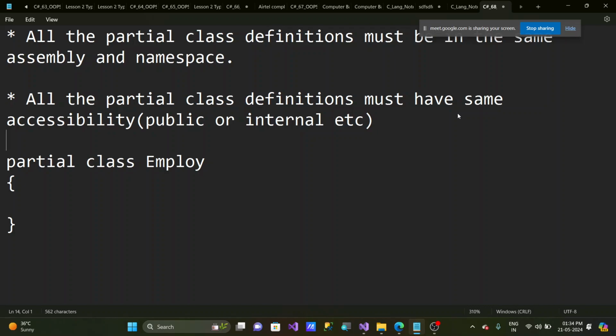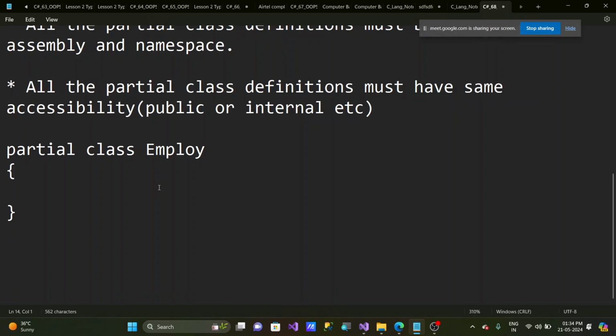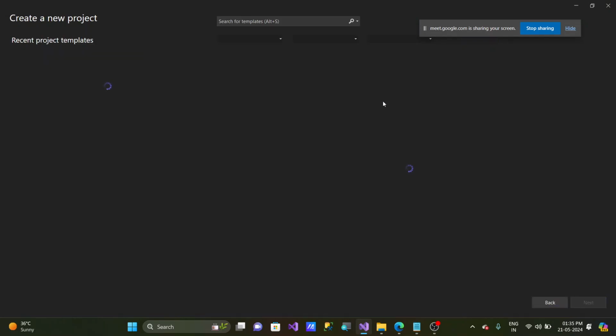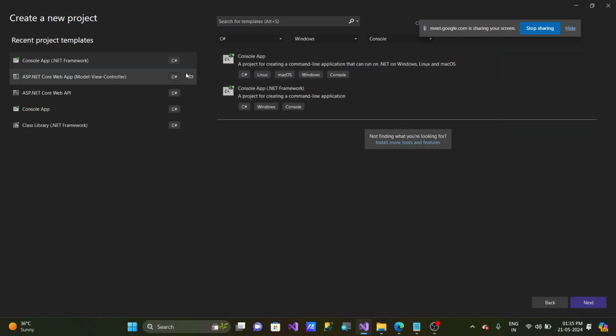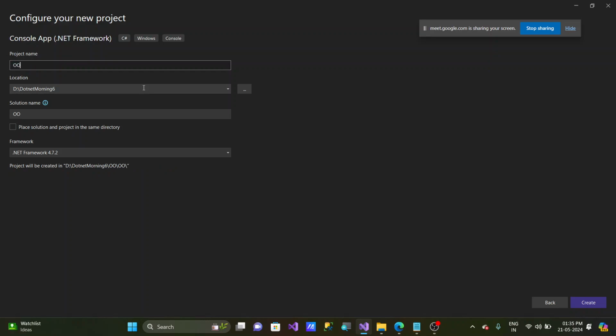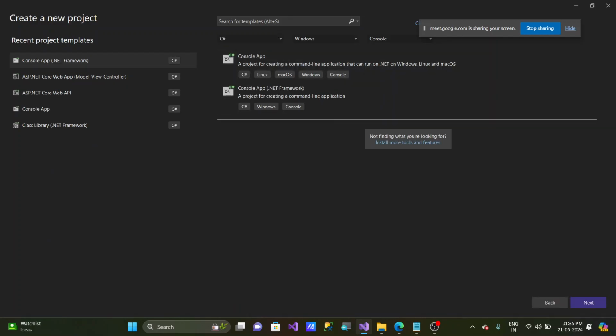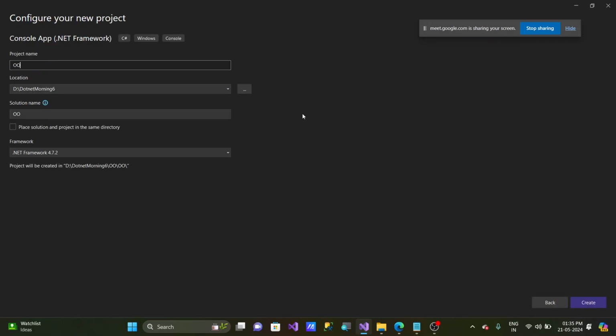So let's try to do this example, guys. We'll go to Visual Studio, OOPS Remote 26, create new project, console app .NET Framework. Next, OOPS underscore demo 26. So we are talking about partial classes in this example.